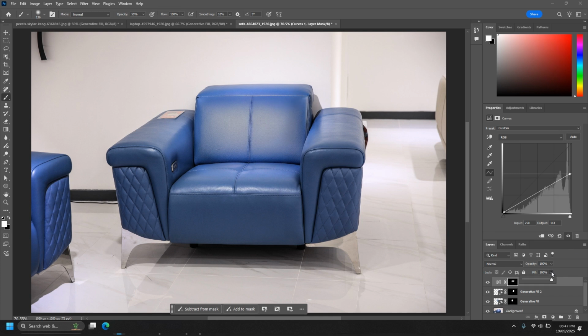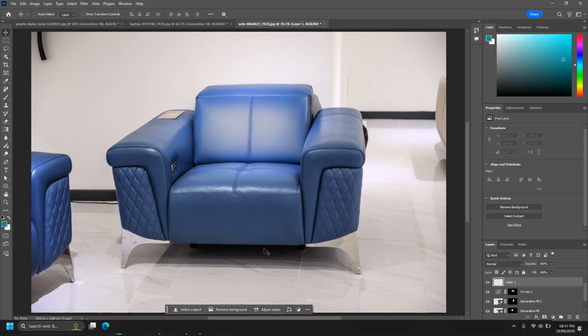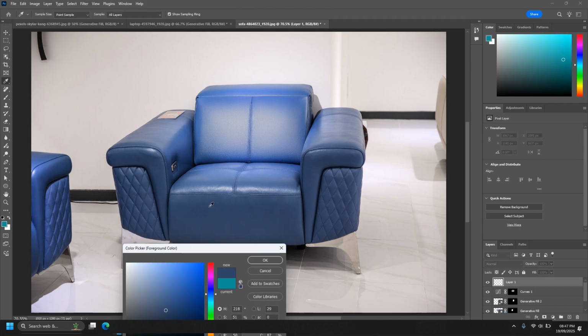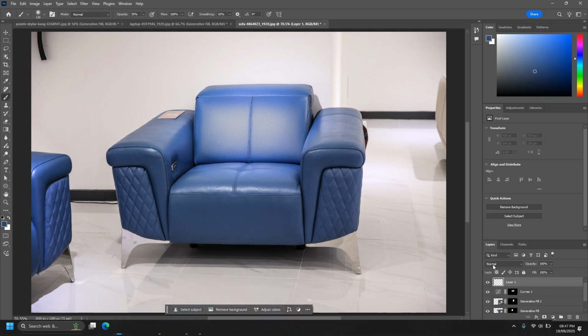Now, decrease the fill slightly for best result. Let's see before and after result. Now let's fix the color first. Create a new layer and then use the eyedropper tool I to pick a nearby color. Choose color blending mode and paint over the patch to blend it seamlessly.